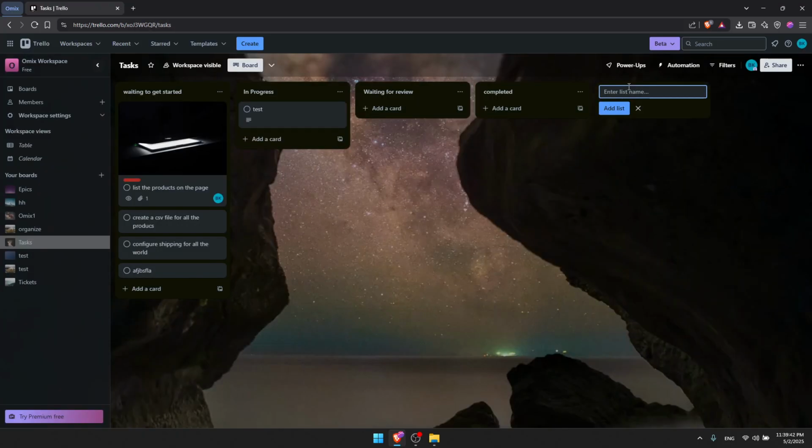You can even create another list if you want, other than waiting to get started, in progress, waiting for review, and completed. You can add another one if you want to. And yeah, that's how you basically do it for project management.